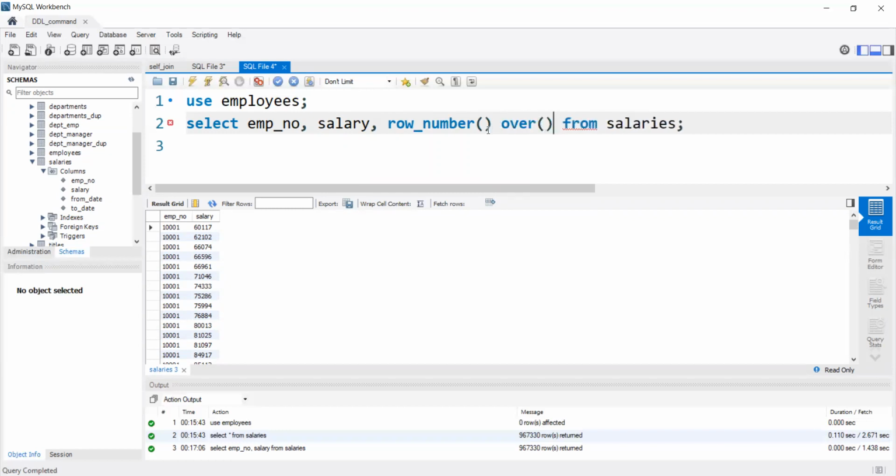Writing over is very important. It is a part of the syntax that we cannot escape, because it is a clause that relates to the window over which the function evaluation will occur. It also leads to the window specification. That is why we will have to define how we want to organize the rows, and later we are going to see how we can use this over clause to organize the data that we want to see.